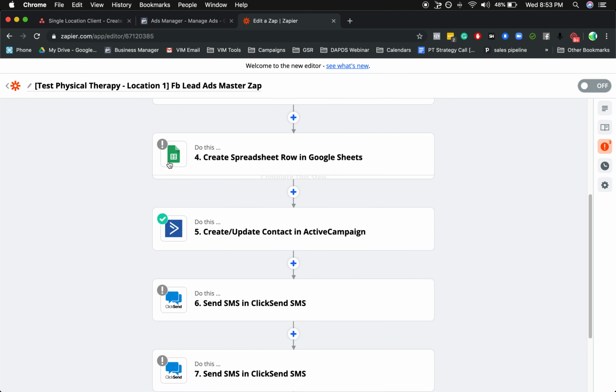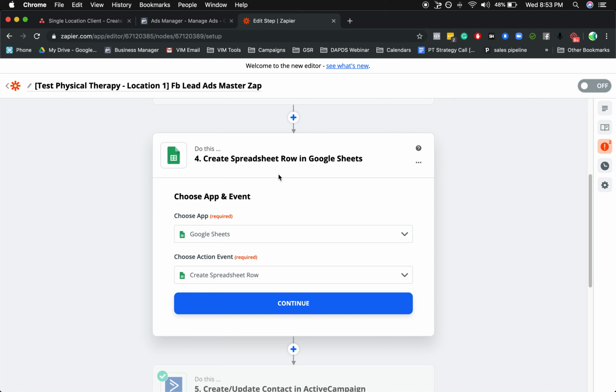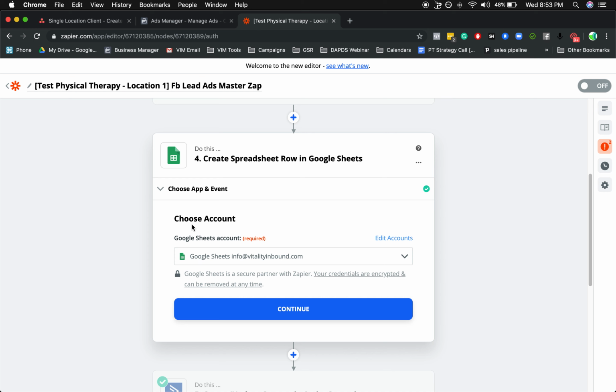Now when we get to the spreadsheet section, step 4 here, I'm going to click on that and we'll begin editing the Google Sheets document, or at least how we're sending data to the lead tracking sheet. So it's going to bring you through a few menu prompts. You can just click continue on the first one here where it says choose app and event. You can choose continue for the second option that says choose account because it's the same account.